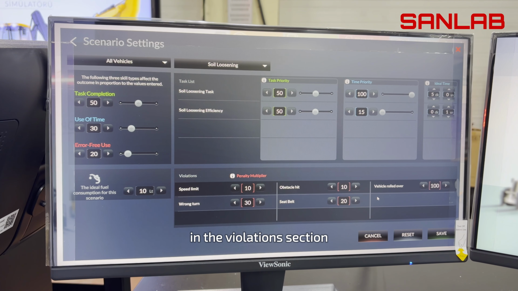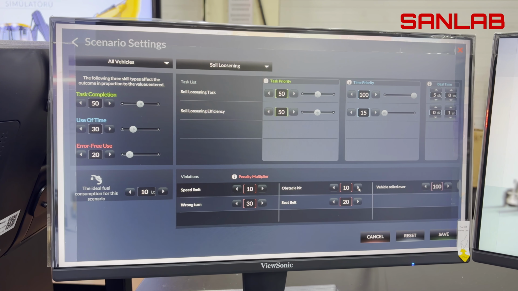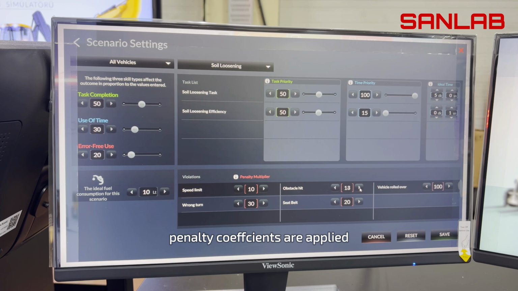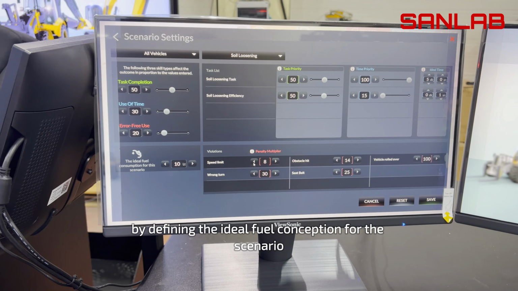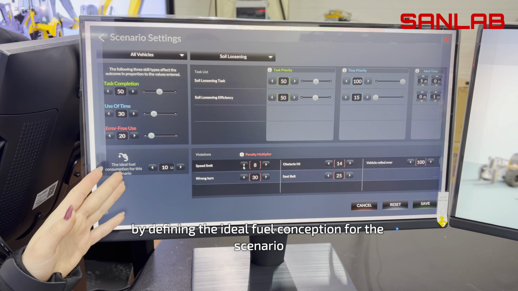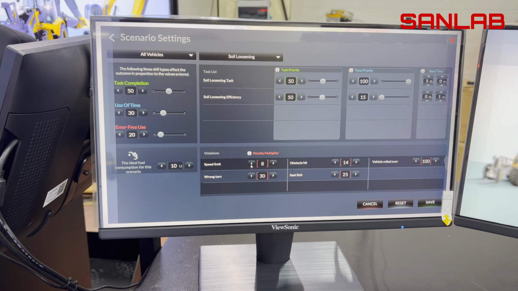In the violations section, undesired behaviors during the scenario are defined. When these violations occur, penalty coefficients are applied and directly affect the scoring. By defining the ideal fuel consumption for the scenario, fuel efficiency can be evaluated accurately within the reports.